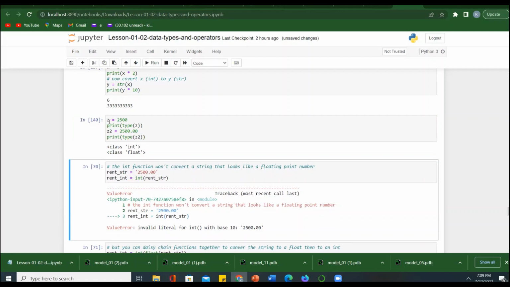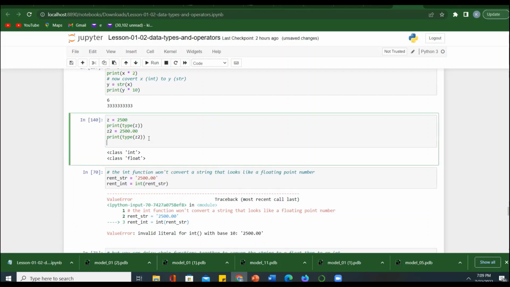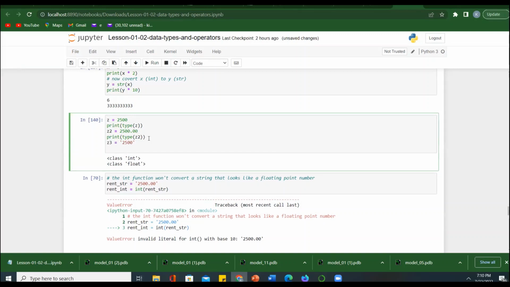Now, you can see z equals 2500, right? This is an integer. Z2 is 2500.00. It is a float, right? Now let's have z3 equals "2500", right? Print type z3.